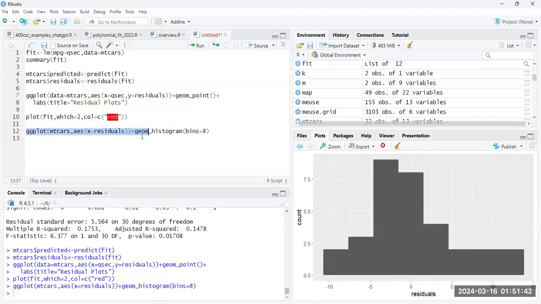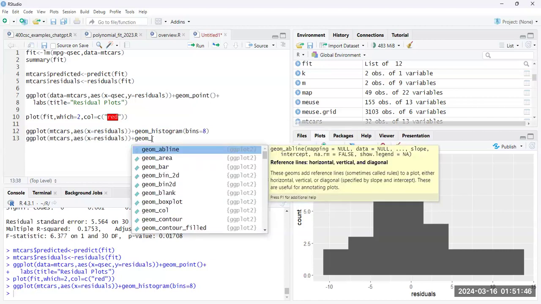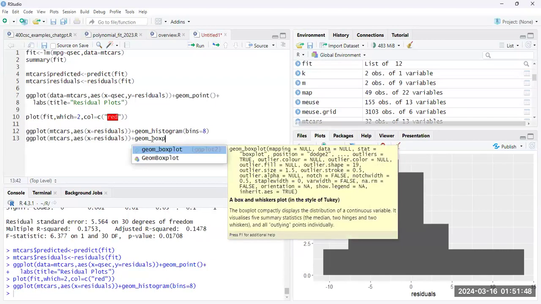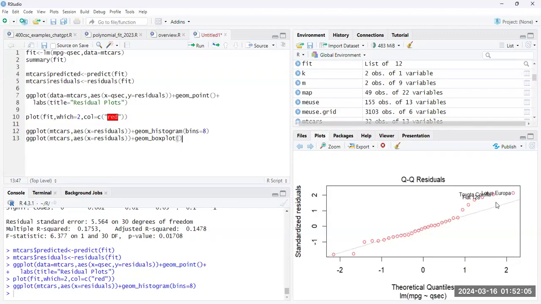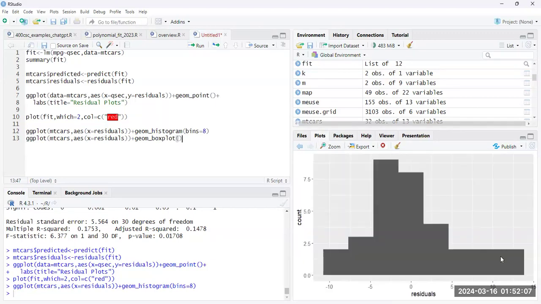And we can also do a box plot. Again, these are for one numerical variable at a time. And so that would be appropriate for just looking at the residuals. And again, our goal here is to see if they're normally distributed. And along with our normal probability plot, it does look like there is sort of a bit of a tail on this right side.